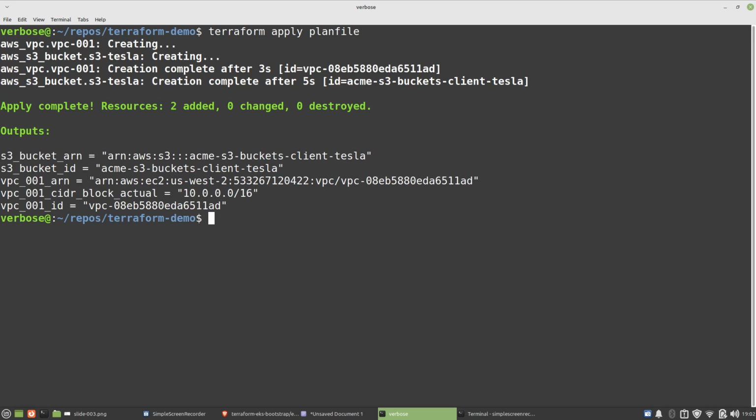Great, fantastic. So you can see here that for each resource it told you creating, and then when it was complete, it's even returned the ID, and this is quite normal. And it gave a summary: 2 added, 0 changed, 0 destroyed. So that's great. And it also showed the outputs. This is what we asked for, to give some output variables, and you can see them there.